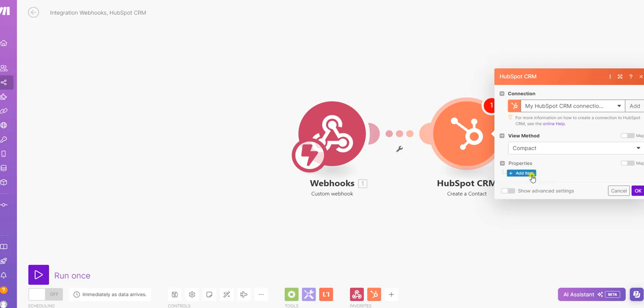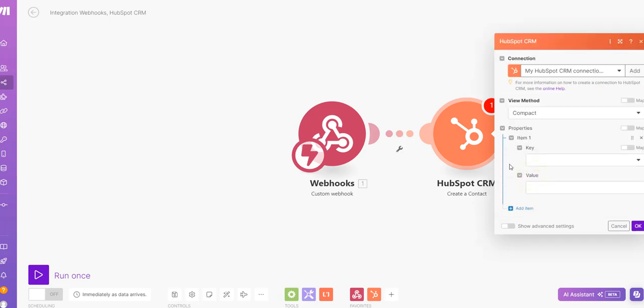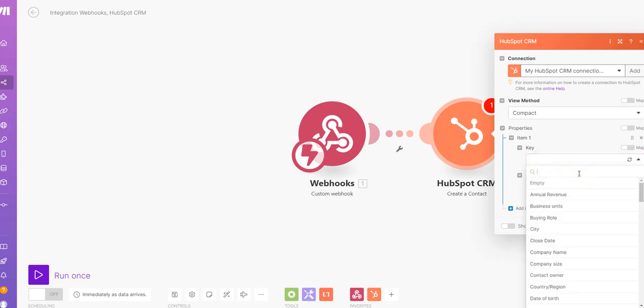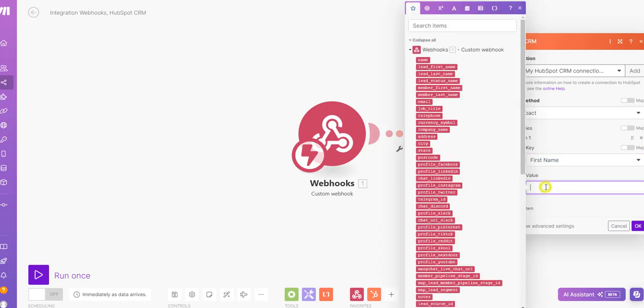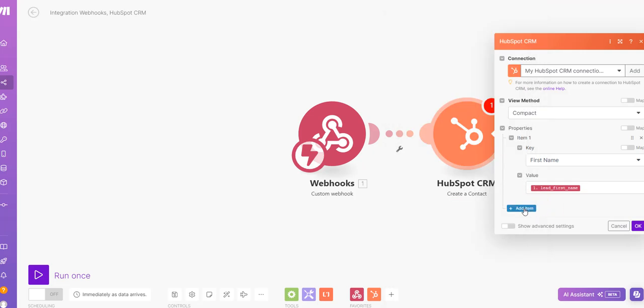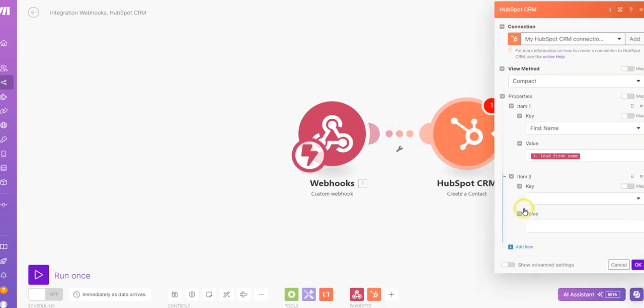Click Add Item. When creating a contact, you typically want first and last name. So I'm going to show you how to add first and last name to your contact when created in HubSpot. Click the key option, type in name in the search bar, click first name, click the value box, click on lead first name, click out of this option, then click Add Item again.